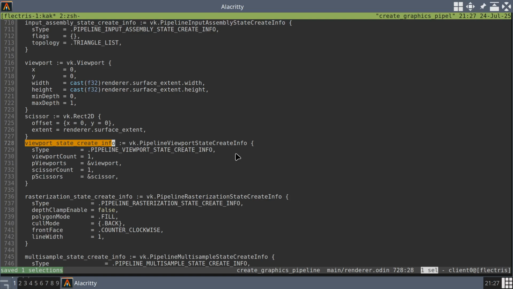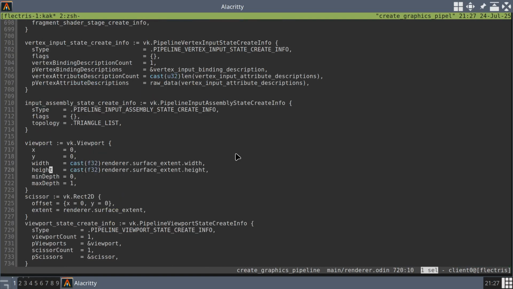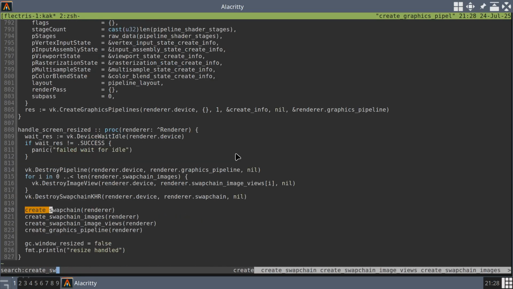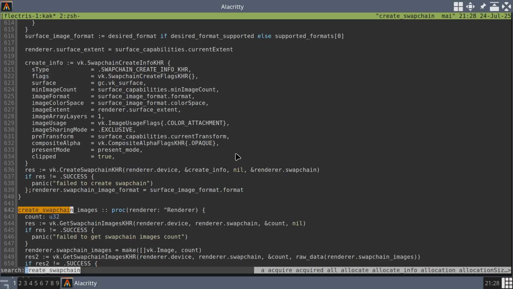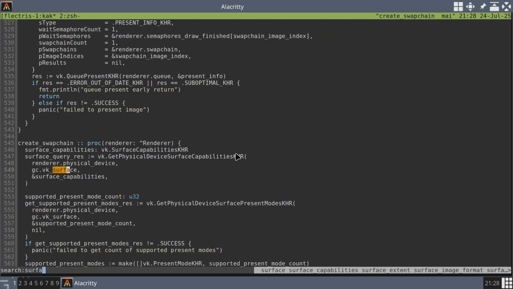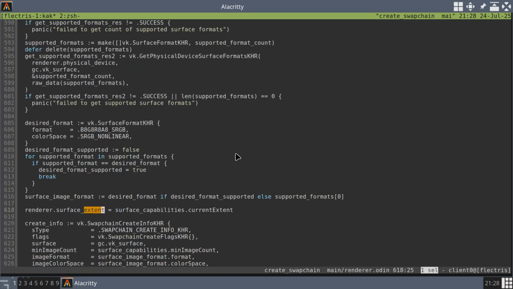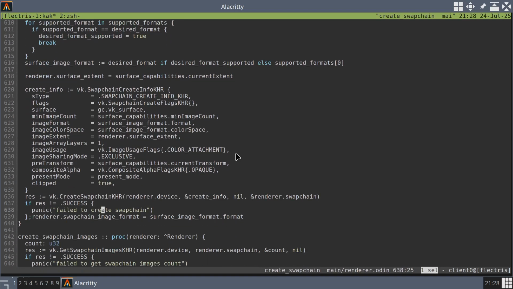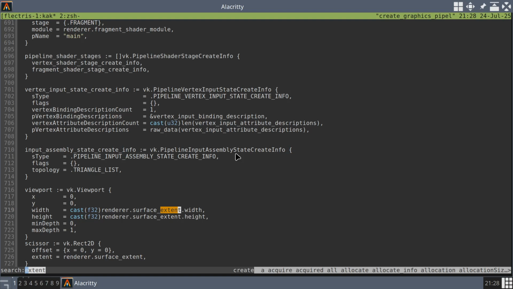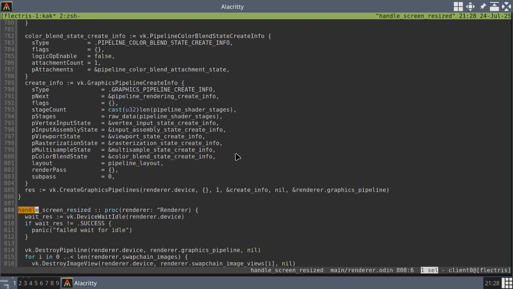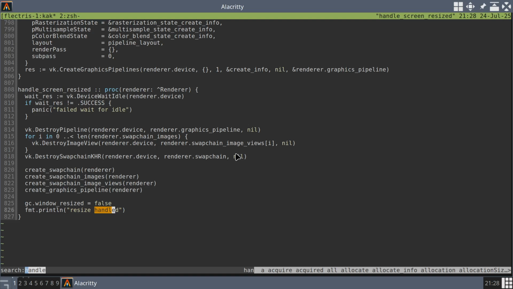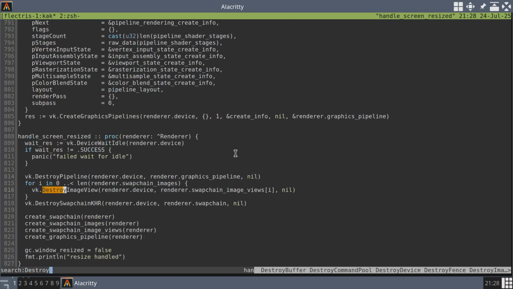And that viewport state has a viewport, and that viewport requires the surface extent, which is set inside of our create swap chain method. If I go to here and I just look for the word extent, yeah. And then we go on to create a swap chain. So that doesn't seem like a crazy thing to be doing, at least not to me. Do we call destroy pipeline anywhere else? We do not.